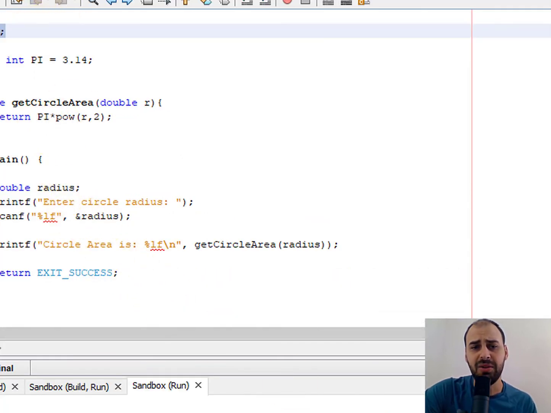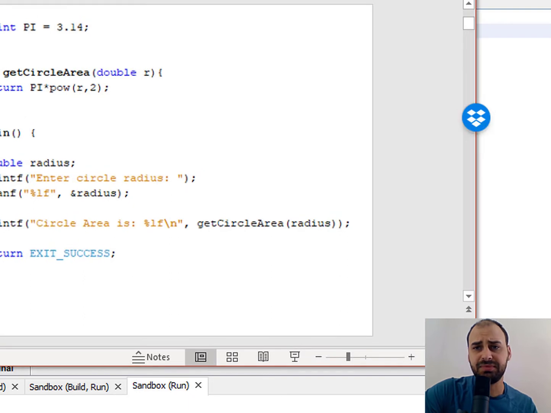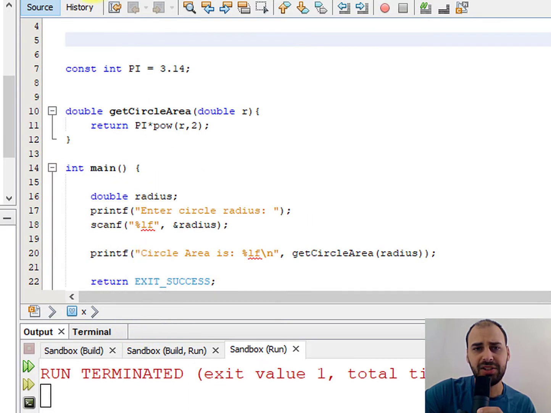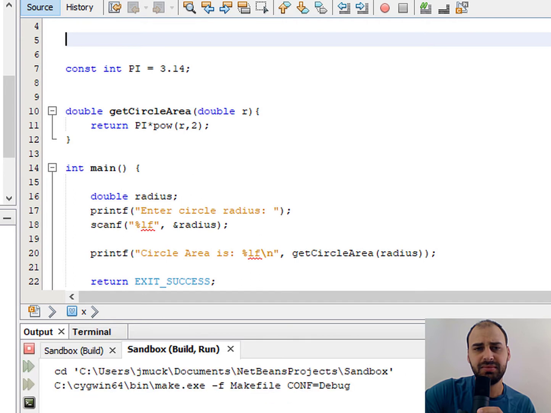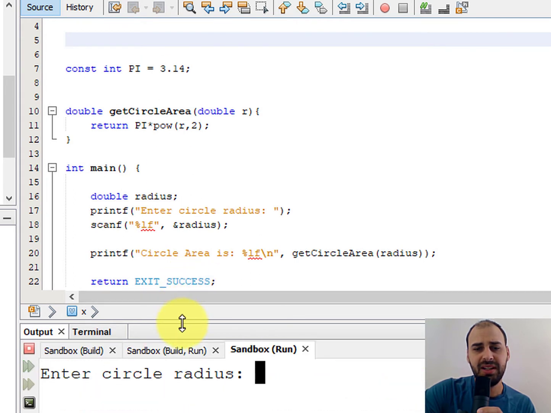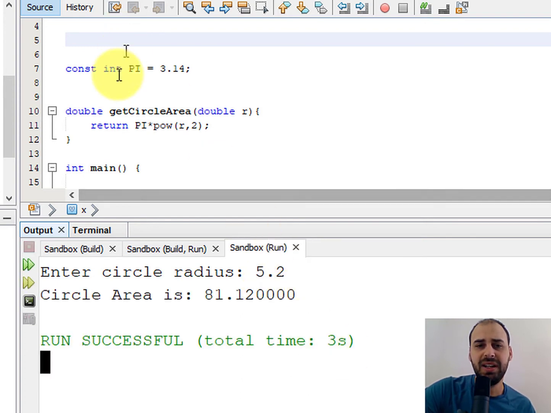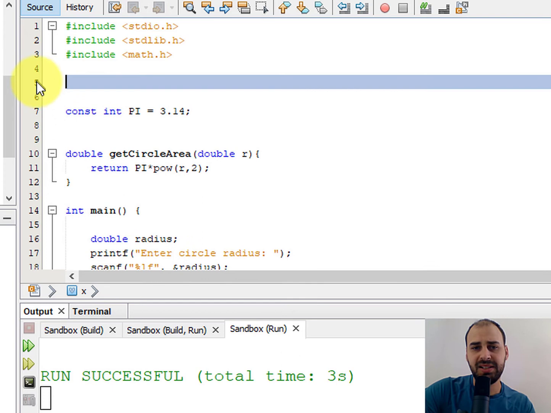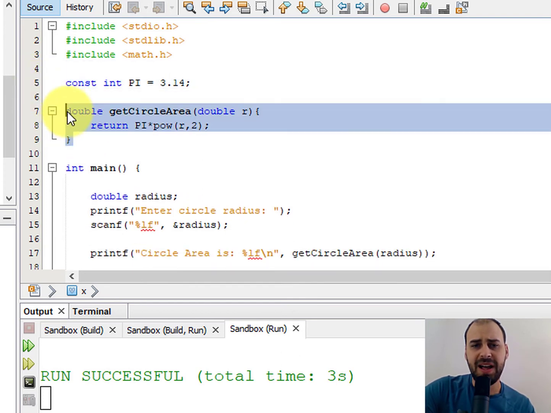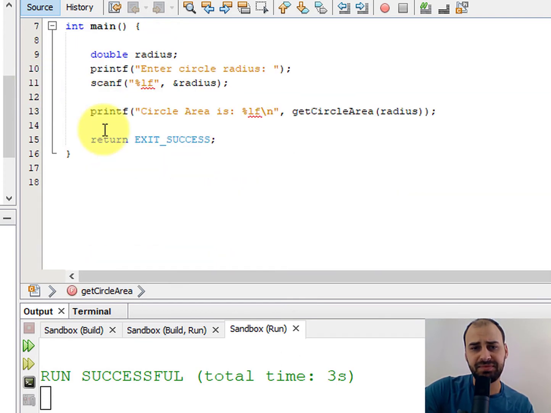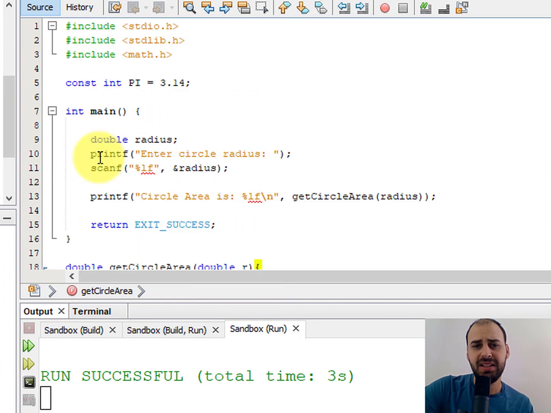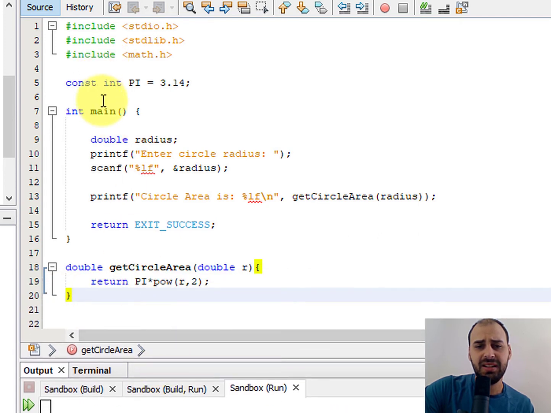Right now, if I look at this example and we run it, it's going to run fine. There's no problems. I put in some sort of circle radius, and we get an output. No issues, no surprises. However, if I move this below main, this is going to cause a problem. All I did is cut the function from above main and put it below. I'm going to try running this again.